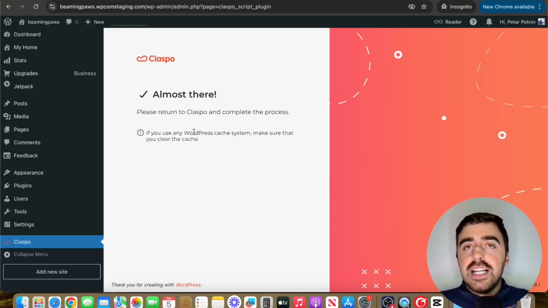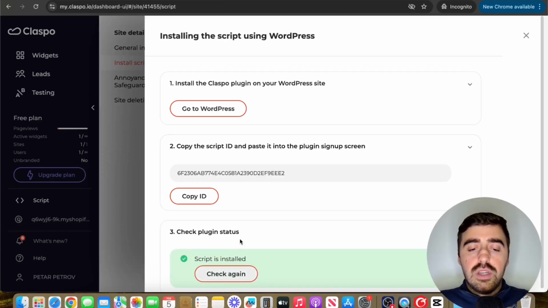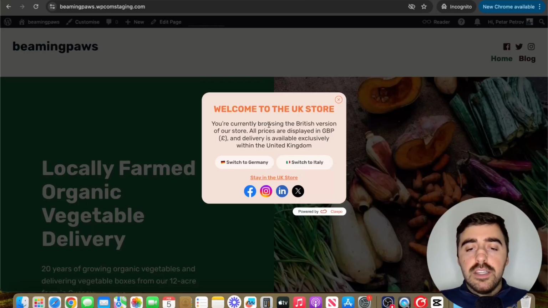So let's head over back to Claspo and see if the script has been installed correctly. What I want to do is go to step number 3 here and click on check, and then we should get this green message to confirm. If you get this green message down here, then your pop-up widget on WordPress is already active. So let's head over to WordPress and check it out. And as you can see, here is my pop-up message on my WordPress website. It looks super nice and clean. And as you can see, it's also fully interactive.